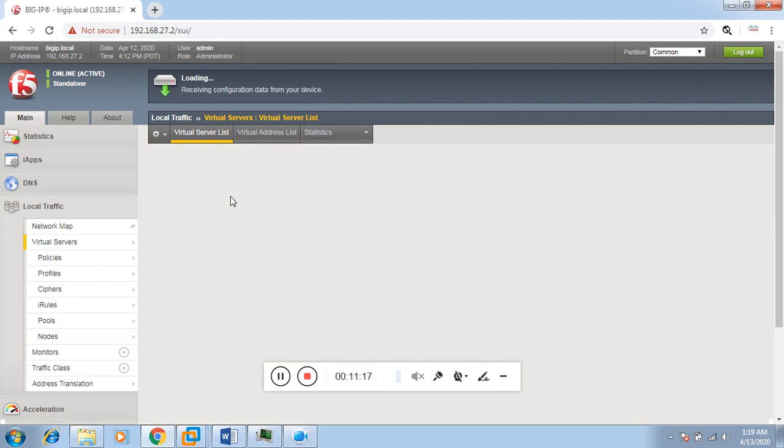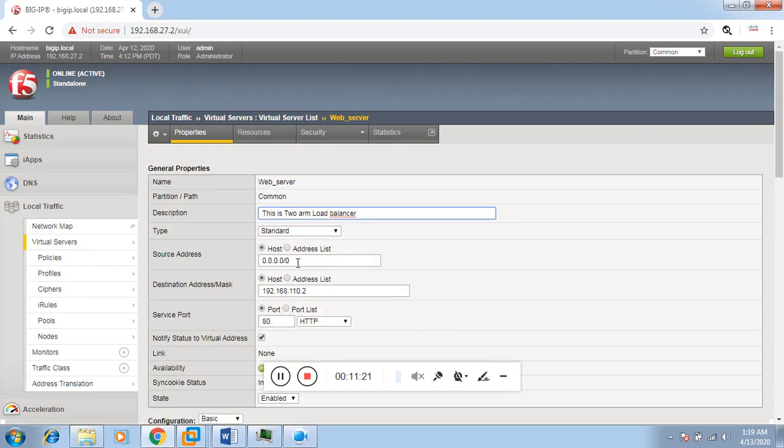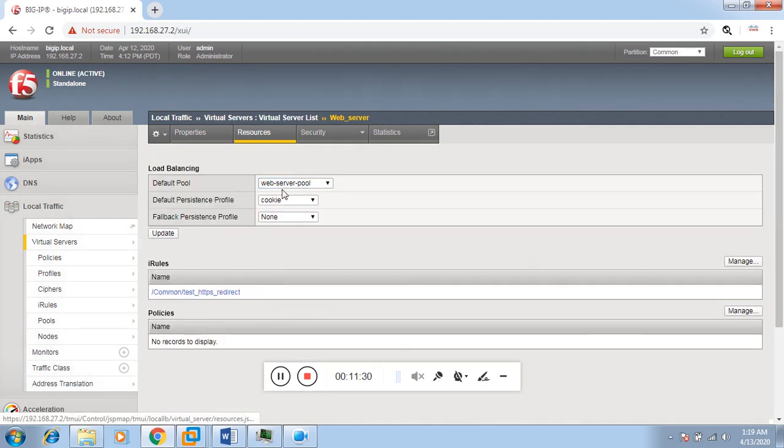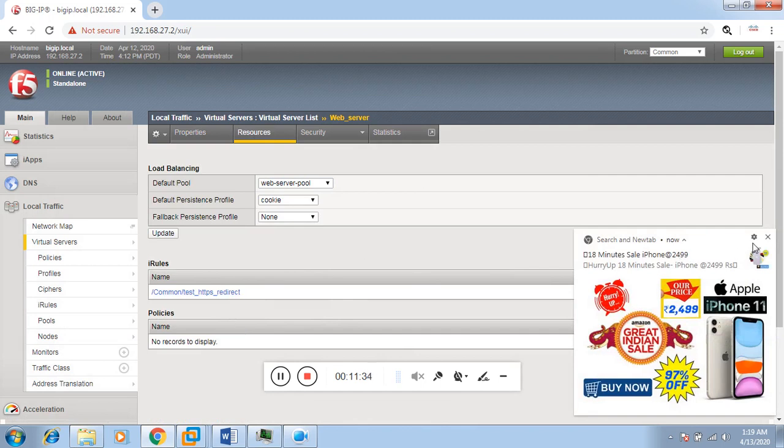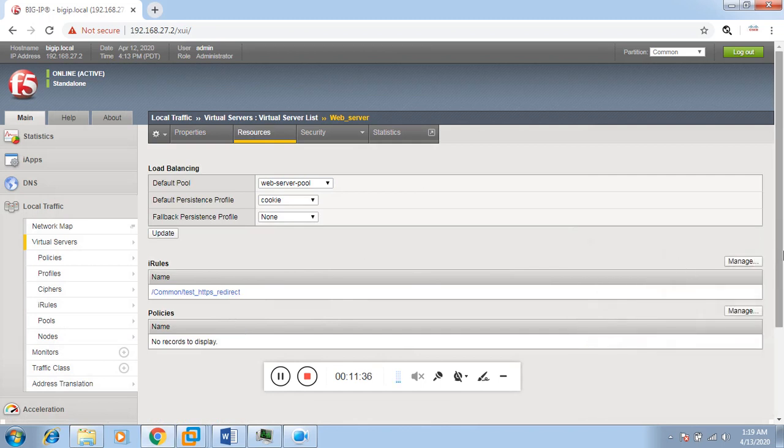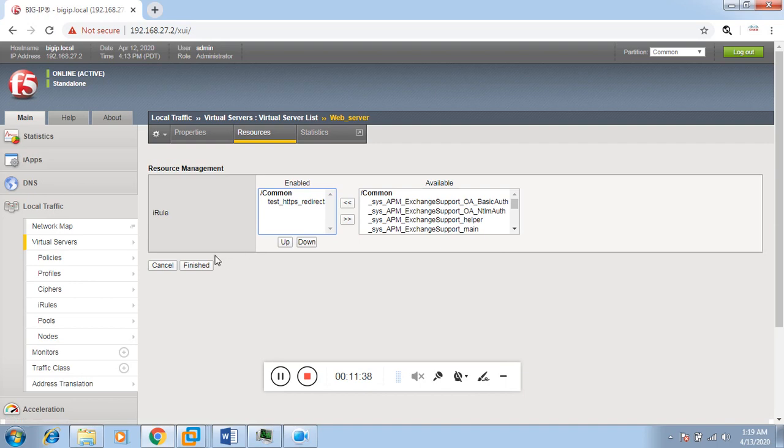This is the IP of the load balancer. Before testing the iRule, let me just remove that iRule first and see what the result is now, and what the result would be after applying the iRule. Okay, so what I'm going to do is remove this iRule for now.